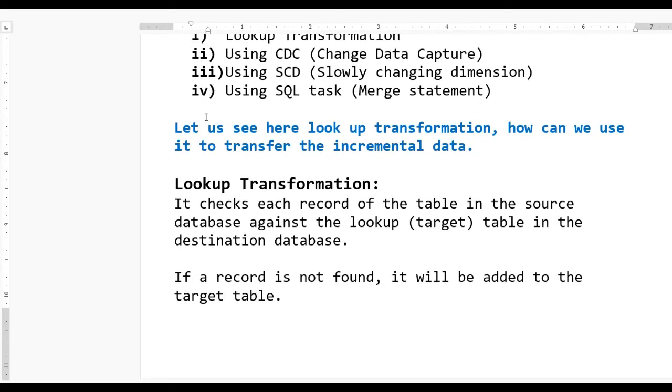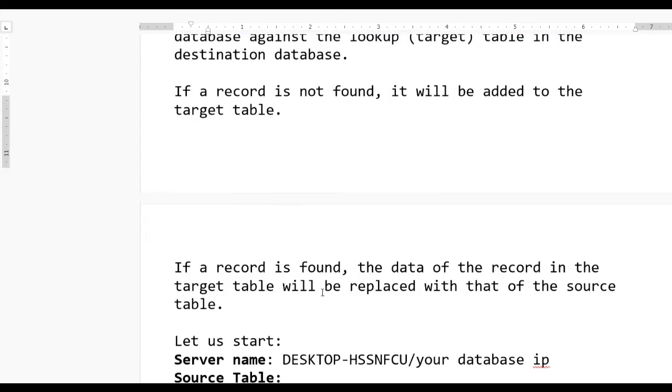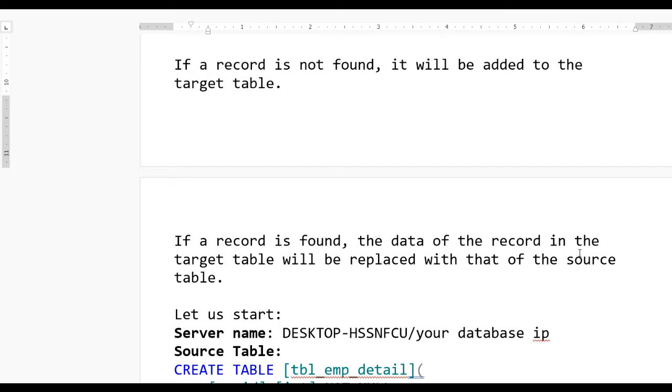Now let us see how we can use lookup transformation to transfer the incremental data. First we need to understand what lookup transformation is. Lookup transformation checks each record of the table in the source database against the lookup target table in the destination database. If a record is not found, it will be added to the target table. If a record is found, the data of the record in the target table will be replaced with the data from the source table, meaning the data will be updated here.